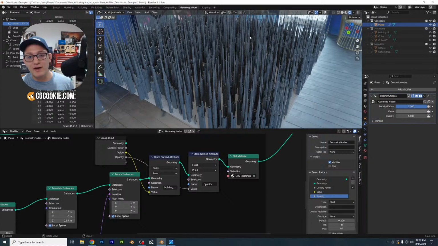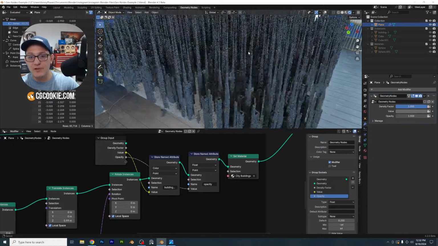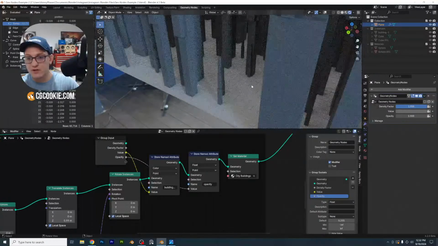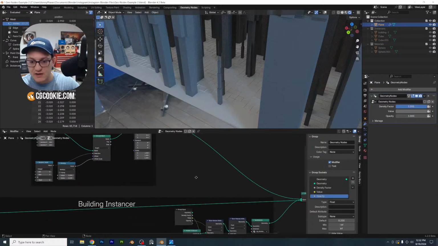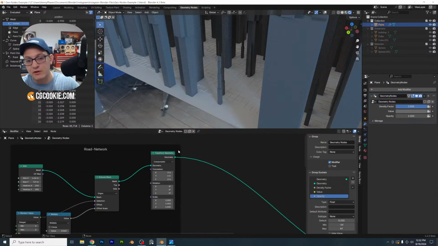Now it gets even better because now we can go ahead and use the color to change our street color and our grid color. So I'm going to zoom in here so you can kind of see how this works. Again, we have our buildings, right? They're all over the place. Now, how do we set the material up for this?